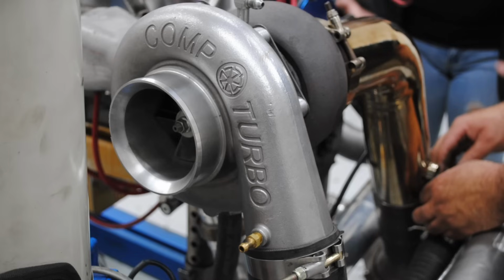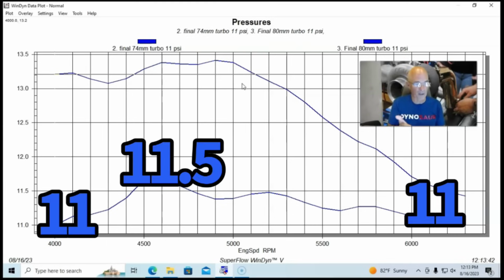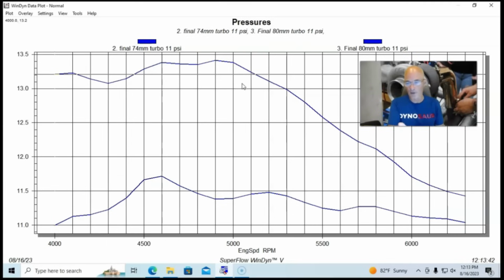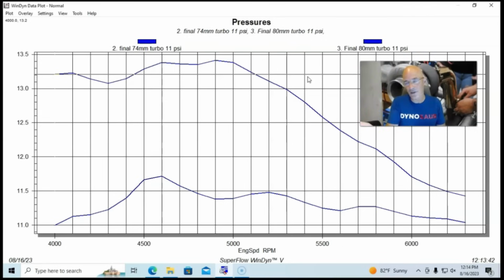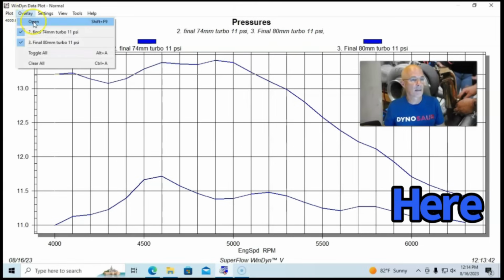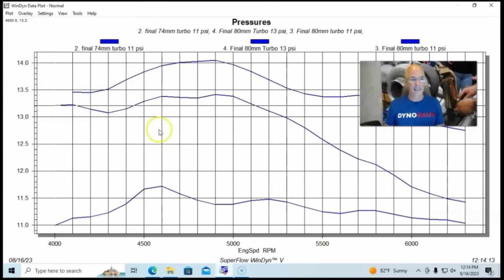But here's what happened on our 80 millimeter when we're setting our manual controller for 11 PSI. We kind of get that. It goes from 11 at 4,000 up to 11.5 or 11.6 at 4,500, but then hovers between 11 and 11.5, ending up at 11.1 out past 6,000 RPM. So naturally, the smaller turbo, because we've raised the boost artificially, is making more power there because it's making more boost, except at the very top. But when we add more boost on our 80 millimeter and command more boost, it does exactly what we expect.